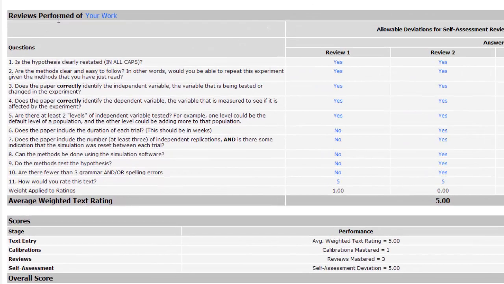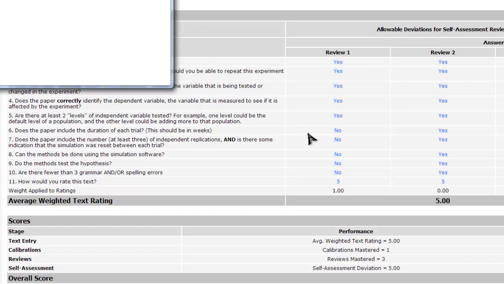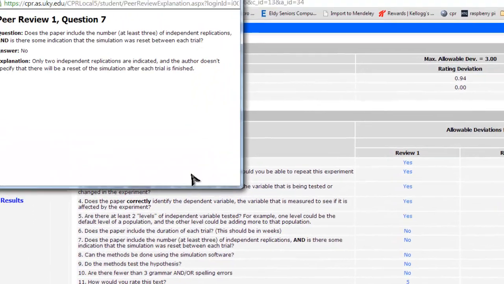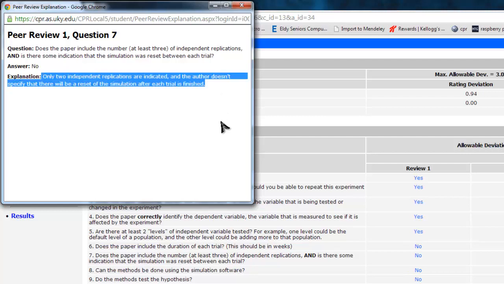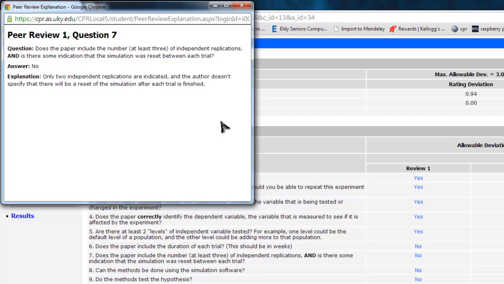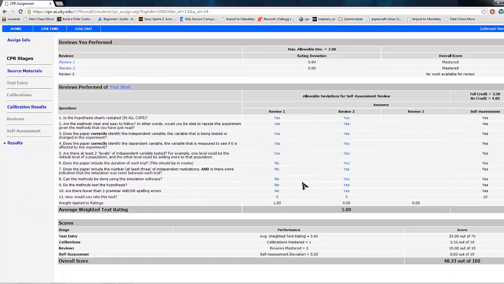In the middle here, you have reviews performed of your own work. And you can also look at your work here by clicking on this link, in case you forgot what you wrote. But for both reviewers here, all of the answers are hyperlinked because answers were required. So I would guess if I click here, so reviewer number 1 gave me a no on number 7, and I look, and the explanation here tells me that I forgot to add some information. So I can go back and confirm that by looking at my own paper to make sure whether or not that reviewer was being honest or not.